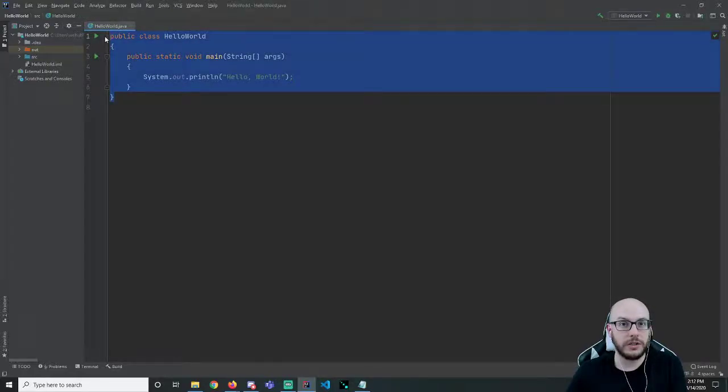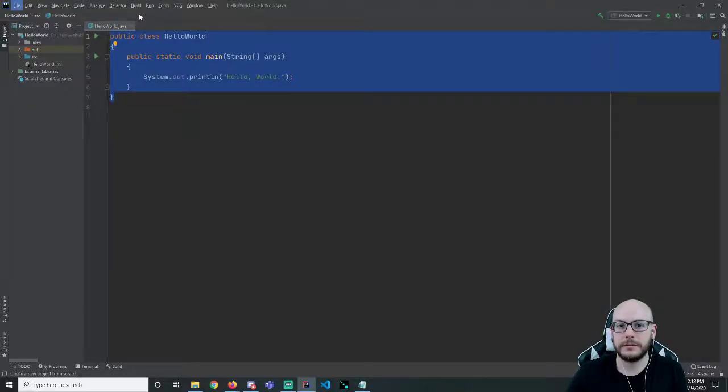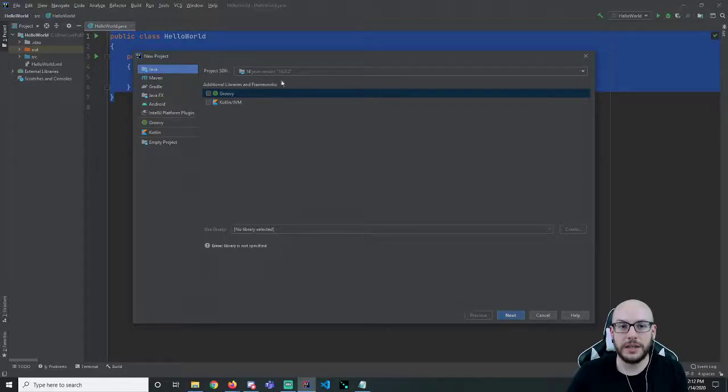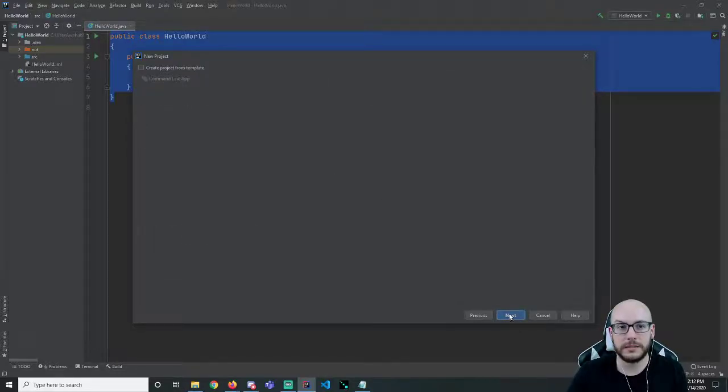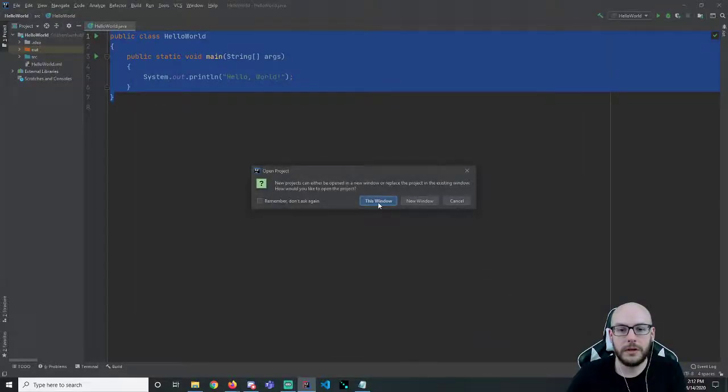I'm going to actually create a new project by going to File, New, Project. My JDK is already selected, so we just got to go Next. I'm going to hit Next. And then here, we're saving into our AP Computer Science Principles folder, but I need to name the project. In this case, Haiku. Once you have it named, you can hit Finish.